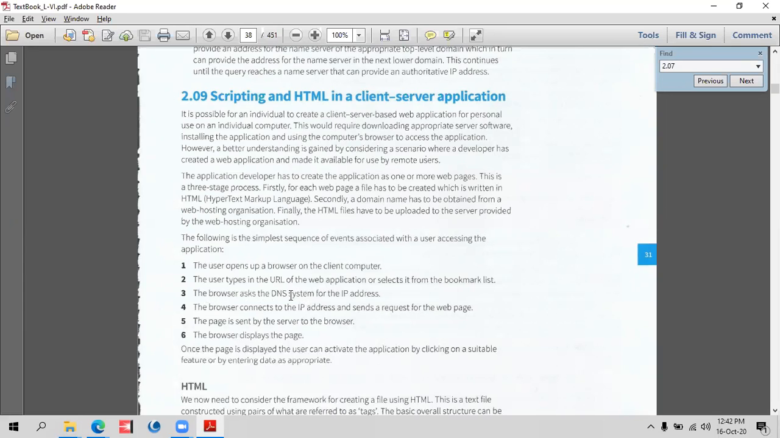The browser asks the DNS system for the IP address. So the user types the URL in English, but the browser asks the DNS system. There is a DNS system. The browser will look after that part. We don't have to worry about it. We don't have to know about it. But the browser will ask the DNS system for the IP address. Can you give the IP address for srilankaonlineschool.com?